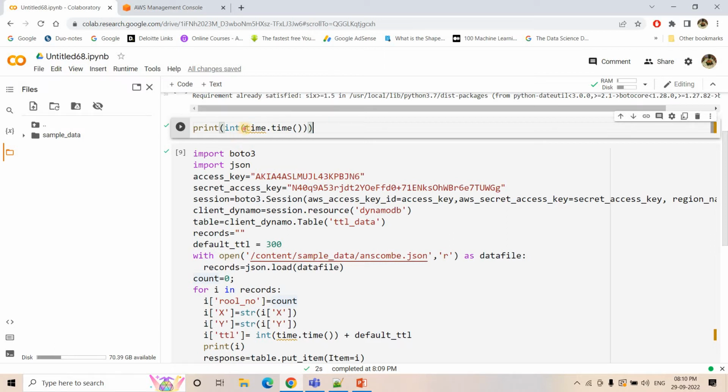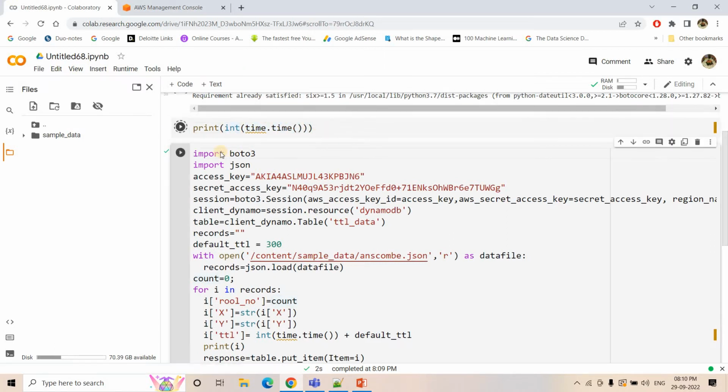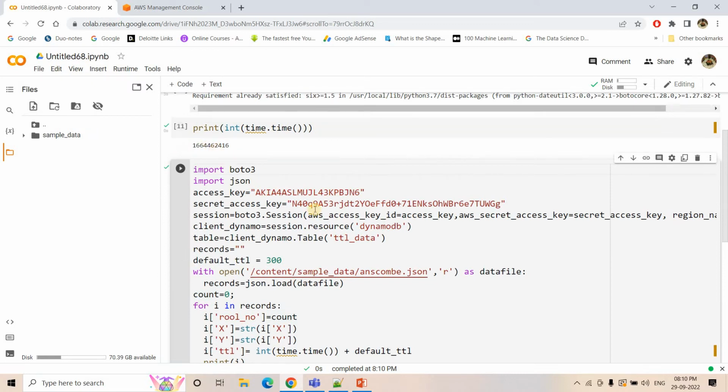That is very simple in Python. Just time.time, you can convert to integer. So if I just run that, here you will see we are getting the Unix timestamp value.